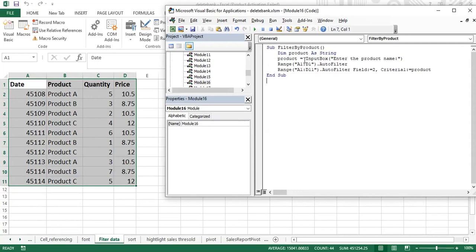Now product equals, and since product is a string, I need an InputBox to enter the product name, according to which product you want to filter out. So I used an InputBox with an enter-your-message prompt. Now from Range, where to where, A1 to D1, these are for our AutoFilter, because I want to add a filter in that range. Now A1 to D11 is my whole data. The whole data is here.